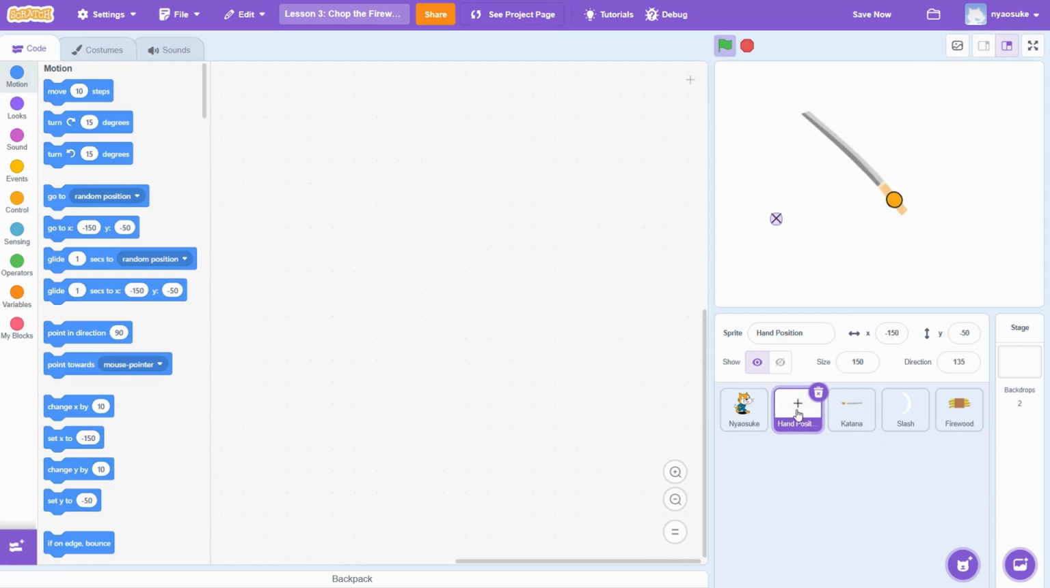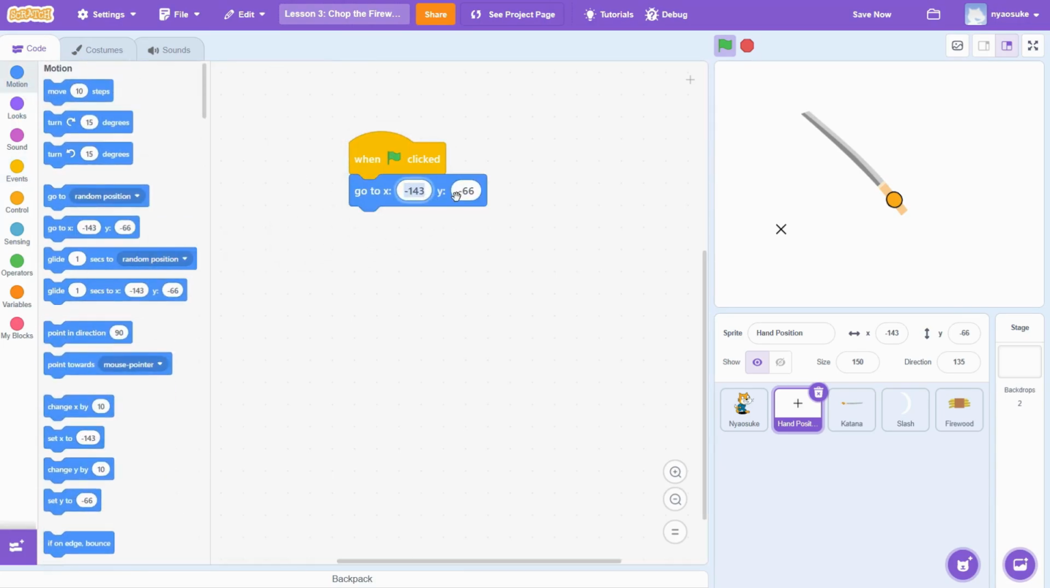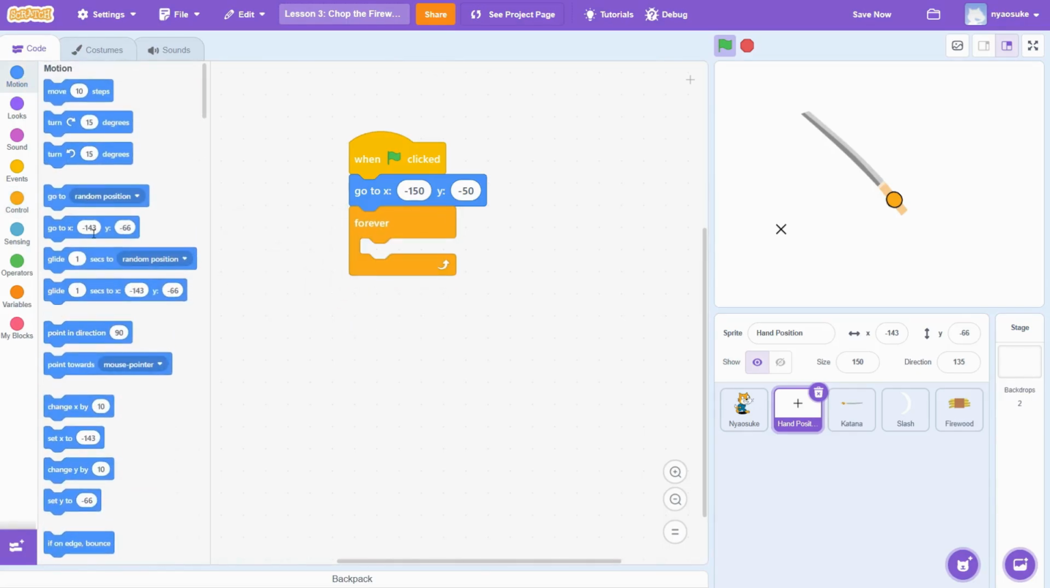Now let's do the hand's position. When swinging down, the hand moves to the bottom right. When swinging up, it moves back to the top left. When the green flag is clicked, the hand's position is important. Set X to -150 and Y to -50. After that, use forever. Set the direction. Use point in direction and set it to 135 degrees, pointing to the bottom right.